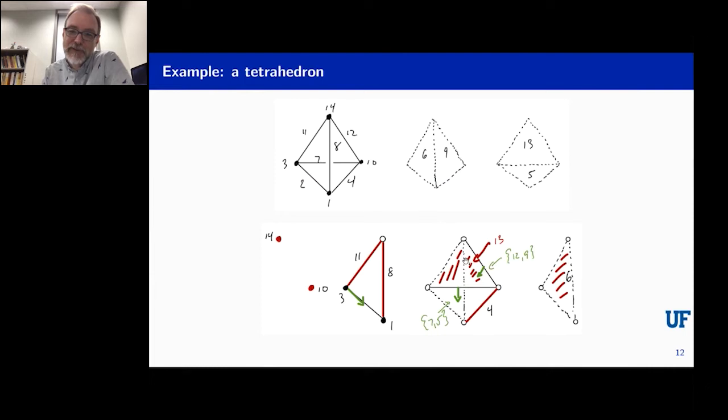So the back face 13 remains critical, but this edge 7 gets paired with the bottom face 5, 4 stays critical, and so on. Okay. So yeah, another example of the algorithm.